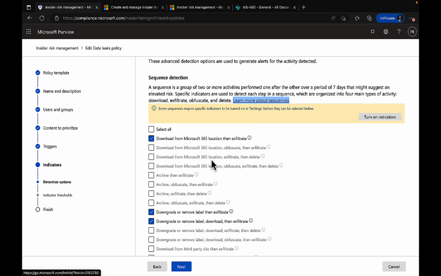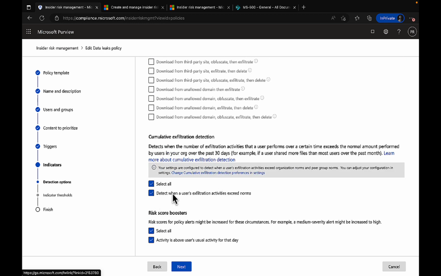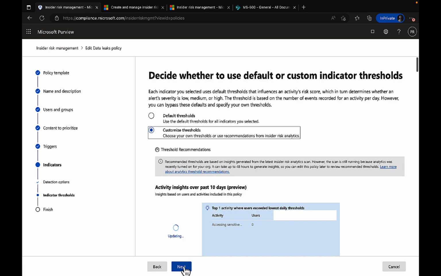So again, I've selected all of the sequence detection options that I can here for what is available. We've got cumulative exfiltration detection as well, which detects when the number of activities that a user performs over a certain time exceeds the normal amount. And we've got risk score boosters also. Then we've got indicator thresholds, and we can decide whether to use the default ones or the customized one. Each indicator you select uses thresholds that influence an activity's risk score, which in turn determines whether an alert's severity is low, medium, or high.